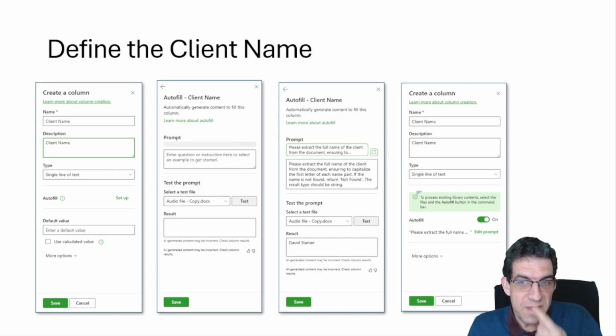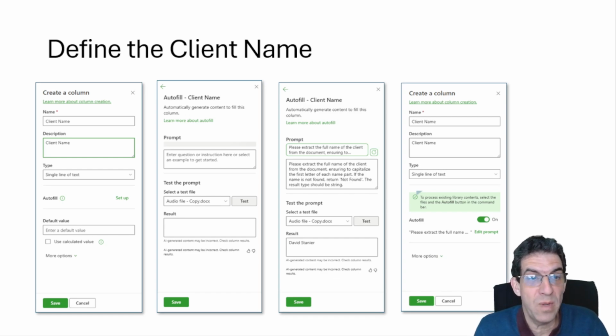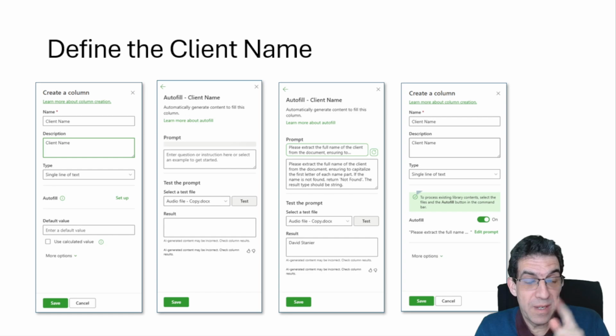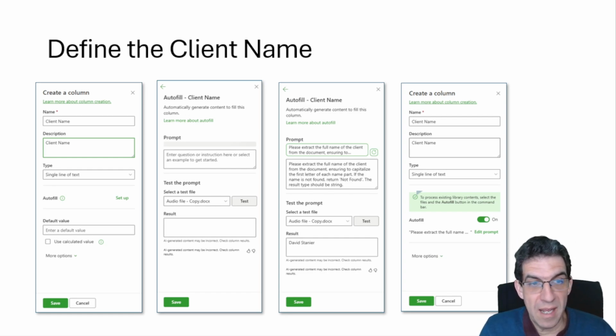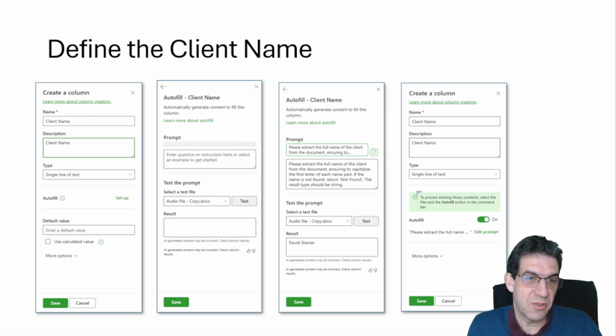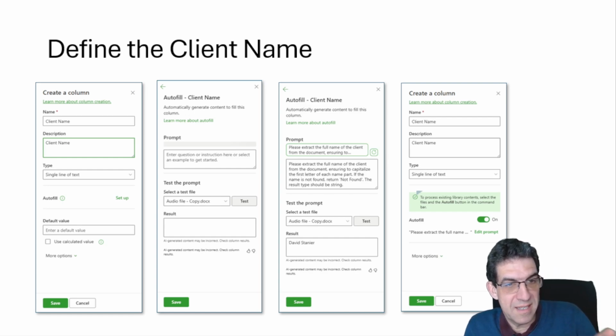Now, I then wanted to add some extra columns to those Word documents. The extra column I wanted to start with was the client name. Can we extract the client name from that Word document? So you go into SharePoint and say create a new column, you give it a name like client name, and there's a button there that you won't see unless you've got the necessary extra subscription in 365. It says autofill, and you click set up.